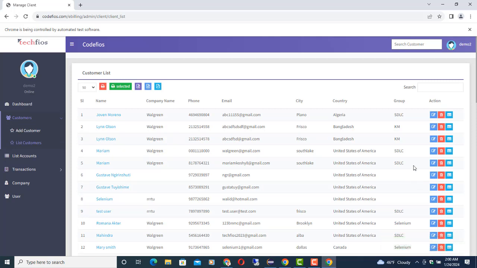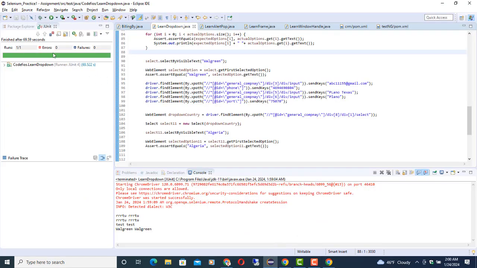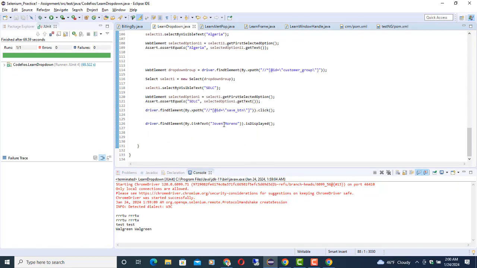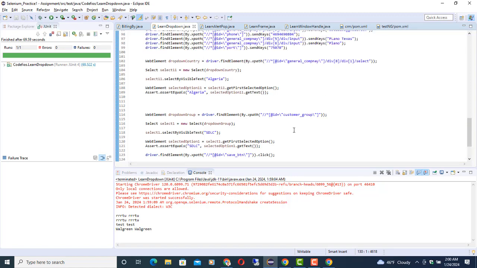See, my name has been added over here, and I have given Algeria over here, SDLC over here and Walgreens over here, and probably the test has passed. I can see, yes, there is a green signal. Yes, the test has passed. And in the last line, with the link text, Joven Moreno is displayed. I have validated whether my name has been added or not. I hope you got a glimpse of how I did the coding. Thank you.